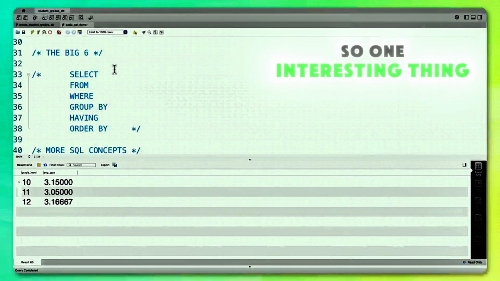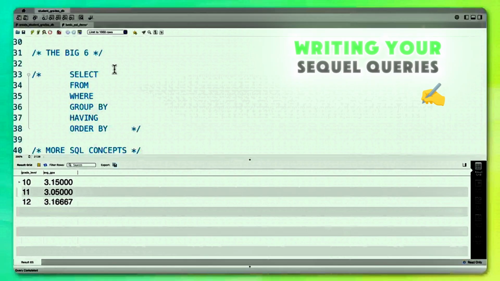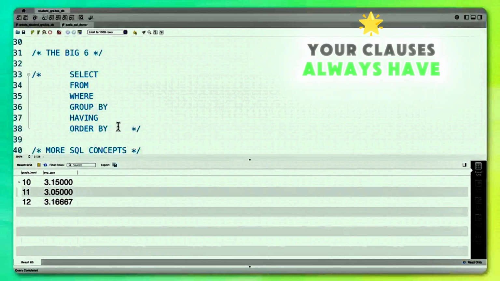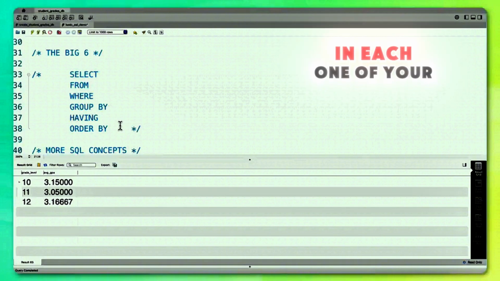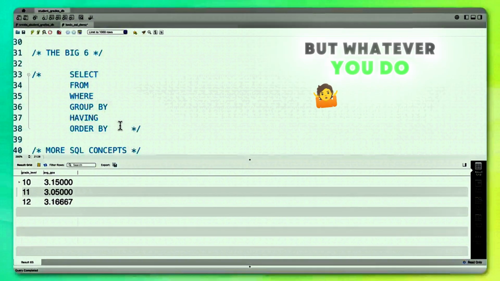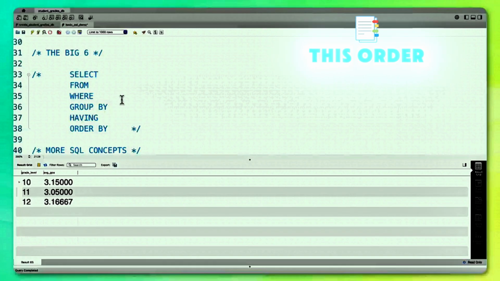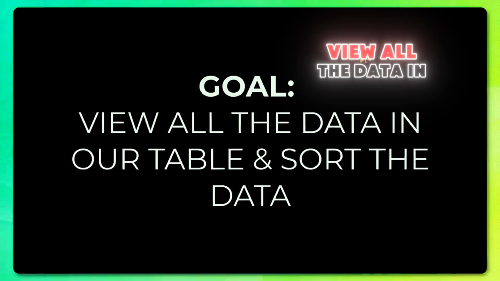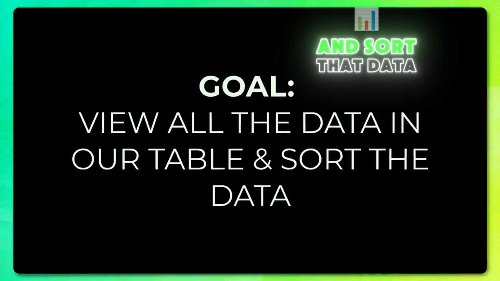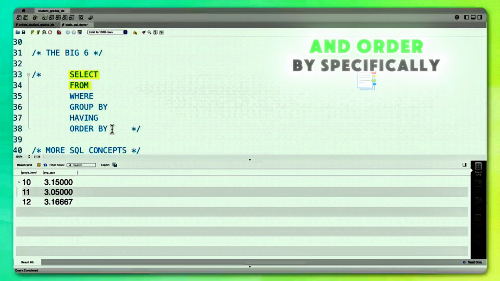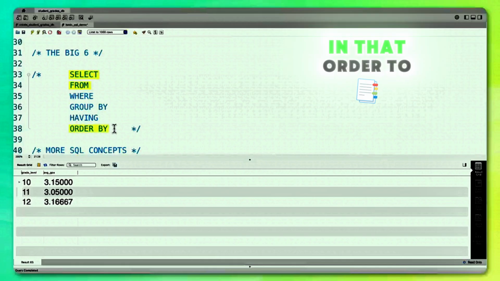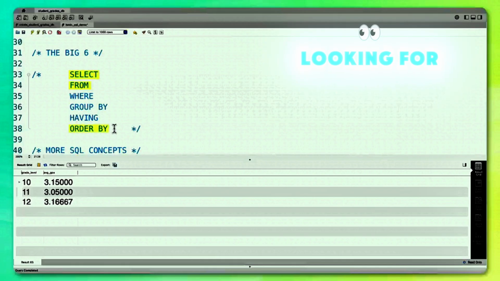So one interesting thing about SQL is when you're writing your SQL queries, your clauses always have to be in this order. Now, you don't have to include all the clauses in each one of your SQL queries, but whatever you do include has to be in this order. So let's say we just wanted to view all the data in our table and sort that data. We would use select, from, and order by, specifically in that order to get the output we're looking for.